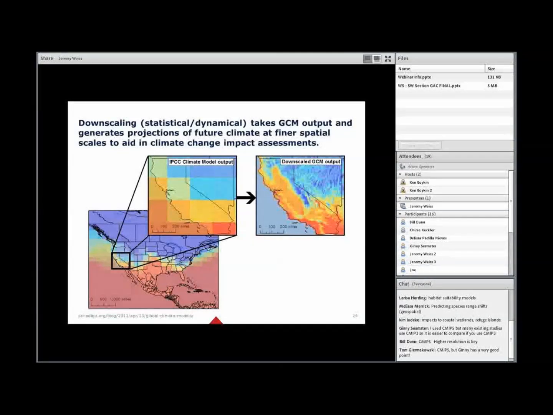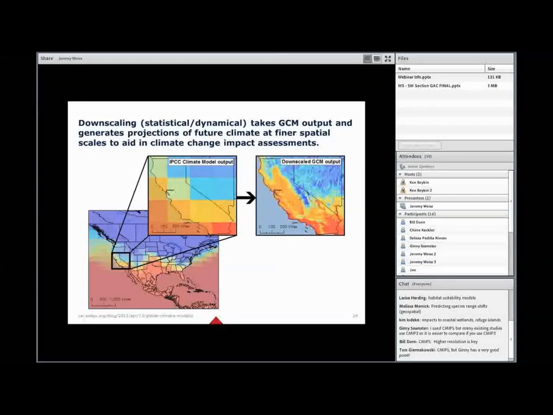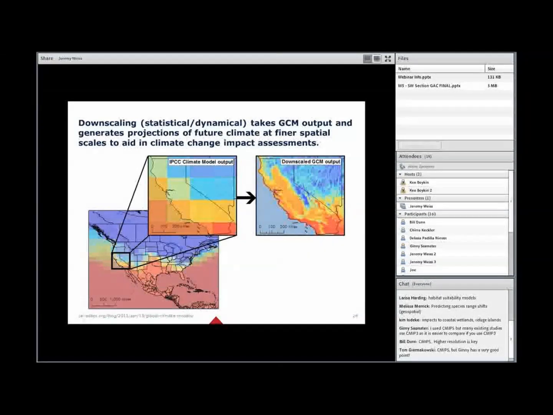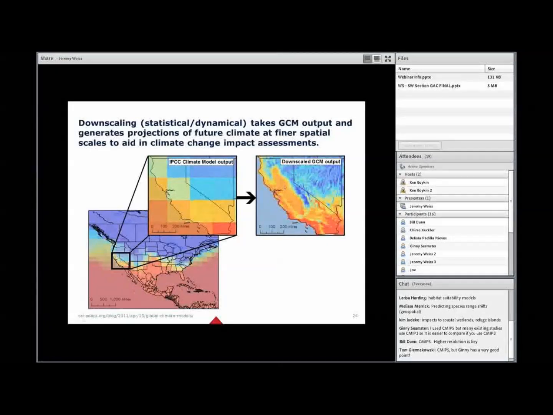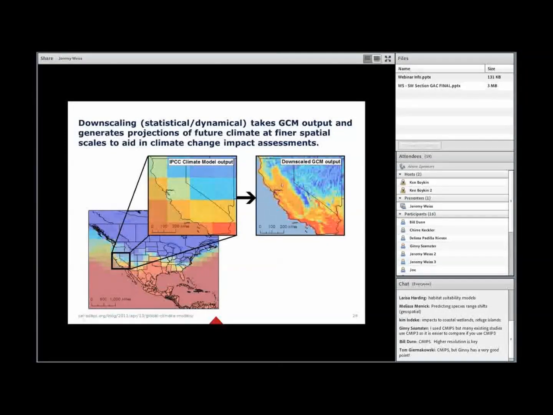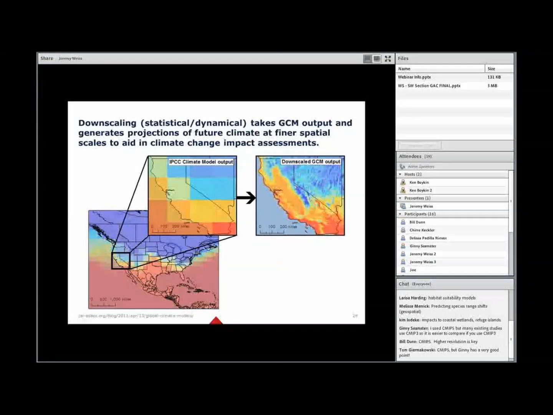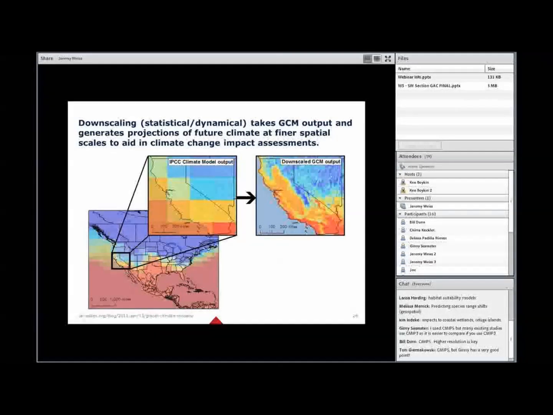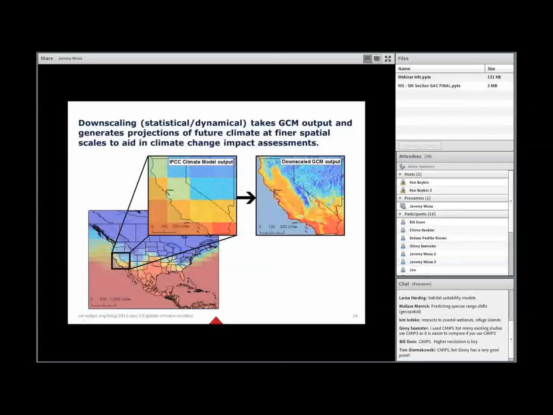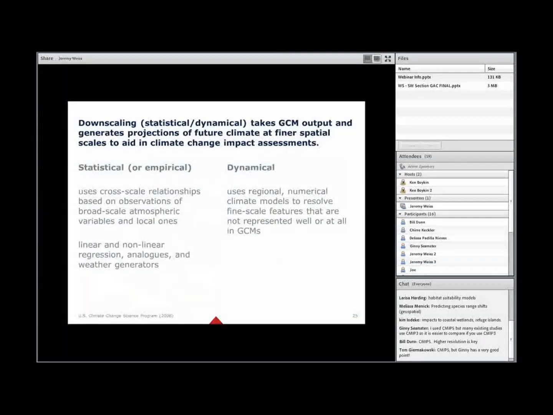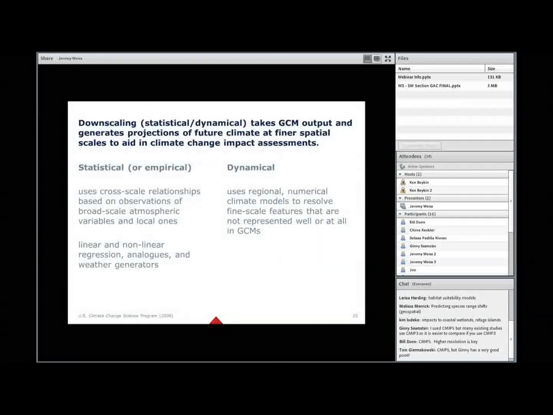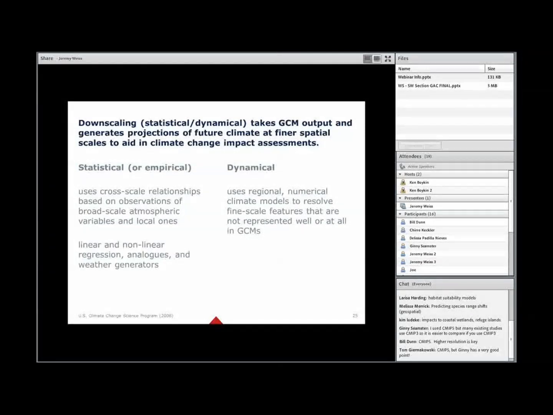So some quick notes on the statistical and dynamical downscaling. The statistical downscaling is going to really rely on the relationships that are based on observations. These relationships are between broad-scale atmospheric variables and the local ones. And some of the methods there include linear and nonlinear regression, analogs, and even weather generators. In terms of the dynamical models, they're using regional numerical climate models to resolve some of the fine-scale features that aren't represented well or even at all, as we just saw in that example of California, in the global climate models.